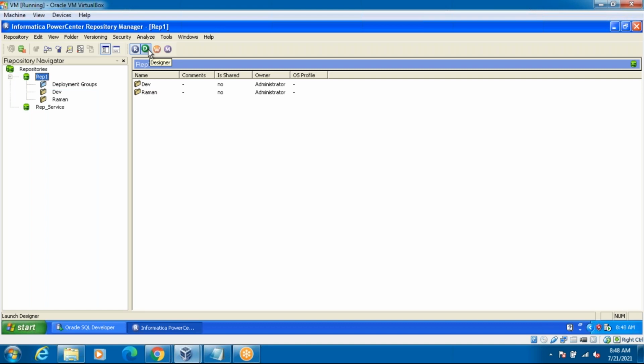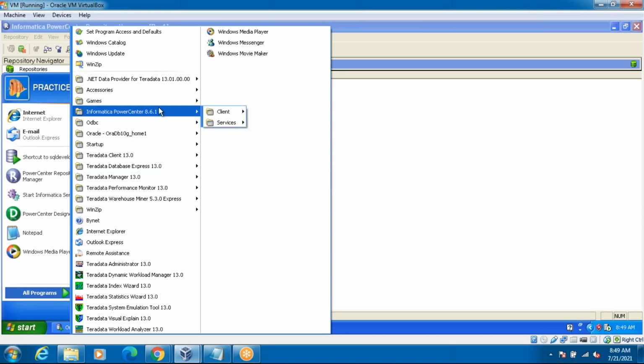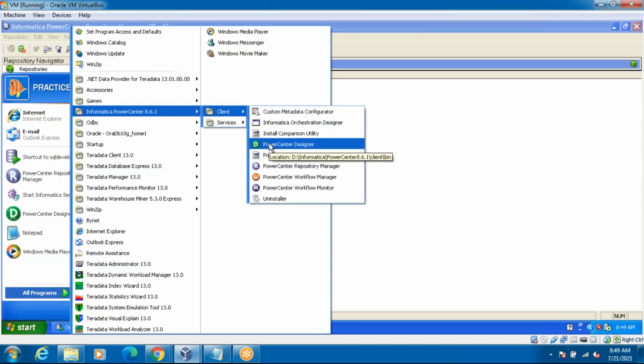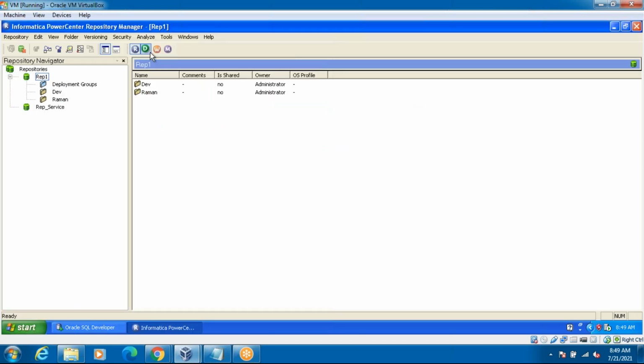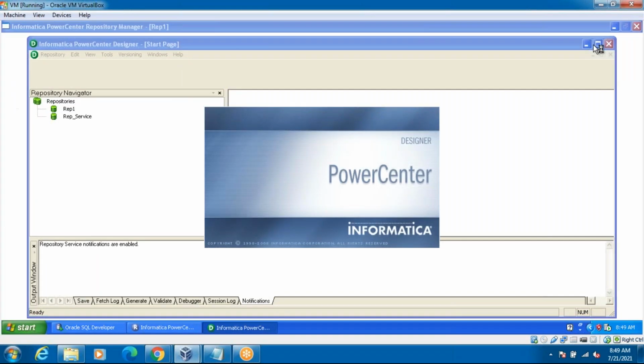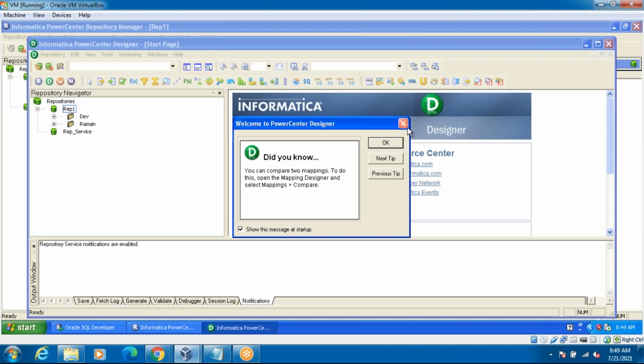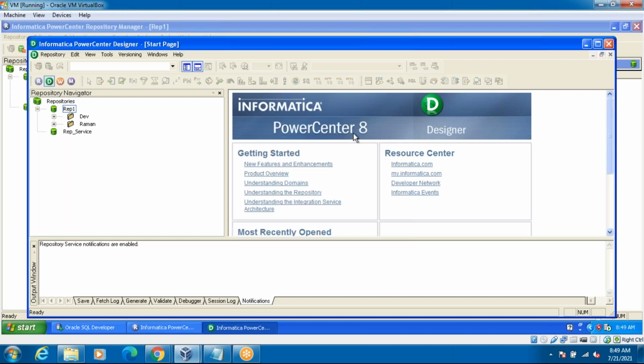You can open them from here itself, or you can go to the start button, go to the Informatica client, and open from there also. Both are the same. Okay, I'm opening here. The first one is the repository. This is where the metadata kind of information will be stored. Next, I'm opening the designer, guys. If you want, you can note down the 4 components: repository, designer, workflow manager, workflow monitor.